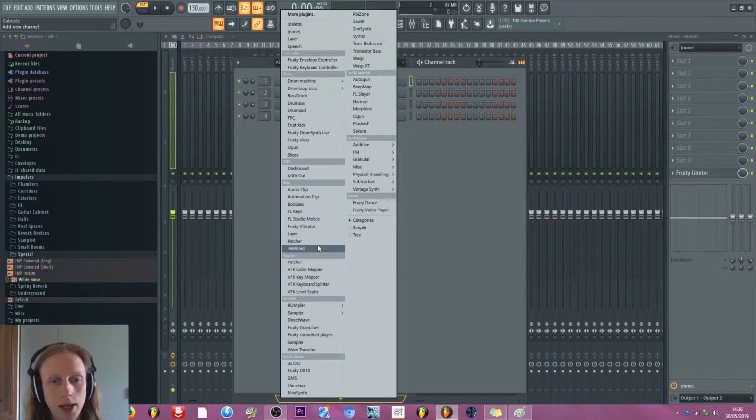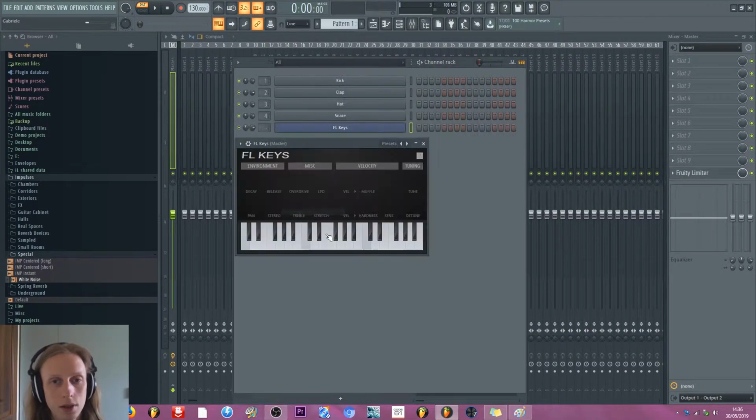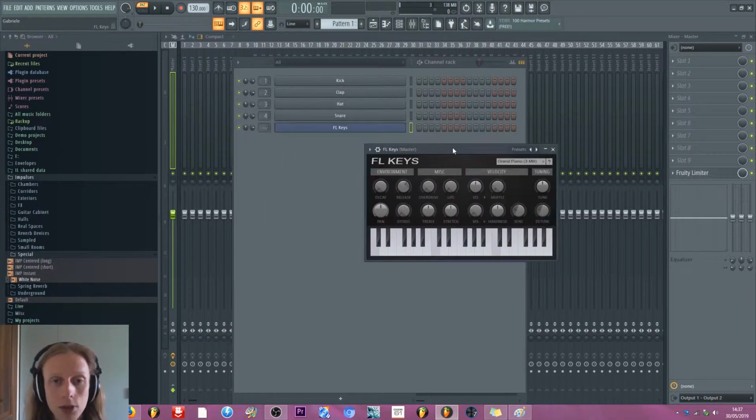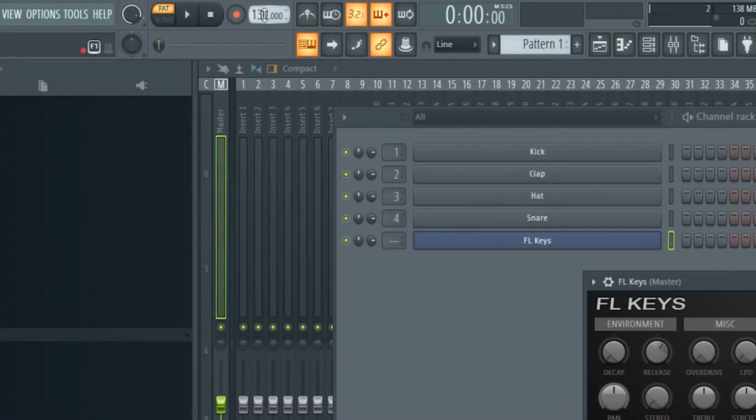So for example, I choose now FL Keys, and this is a basic piano. So when I play on my keyboard, this is piano, and so let's record. For recording, you have different options. First of all, you can set the BPM, so the tempo, for example, 140 BPM.